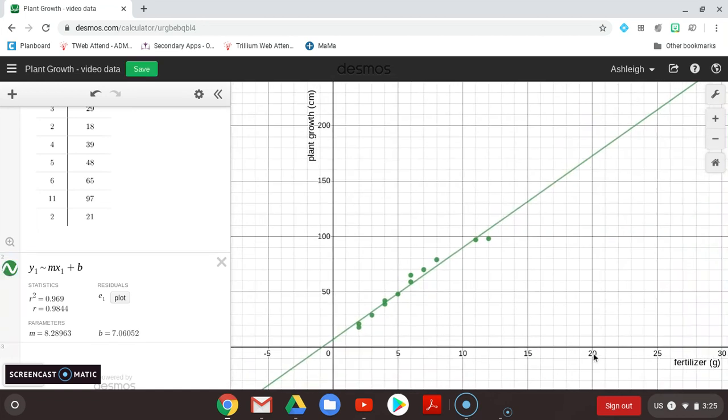So maybe we want to estimate if we gave it 20 grams of fertilizer. That's way outside the data. Probably not a very good guess, because who knows what's going to happen since it kind of leveled off here. But if we assume that it's linear, which means it makes this nice straight line, 20 grams of fertilizer, go up here and then look over here, and that's about 170. It's a little higher. 173 might be a good estimate. Let's see. 20, yeah, 173. 172.853, so 173 centimeters of growth.